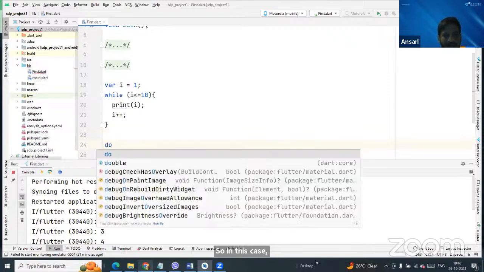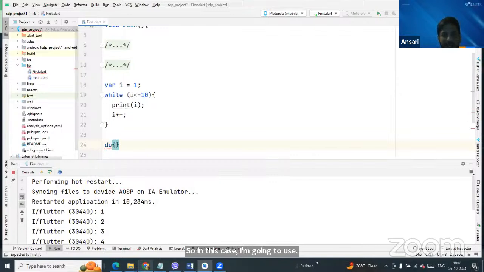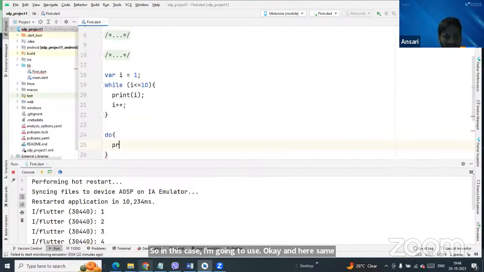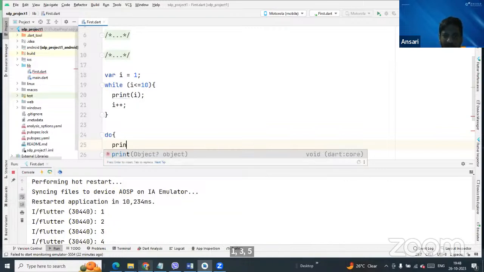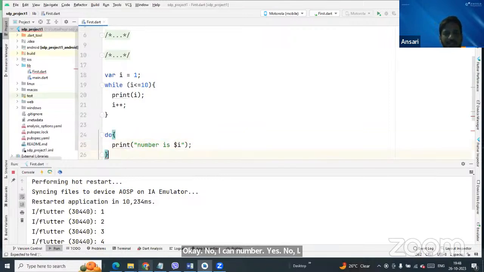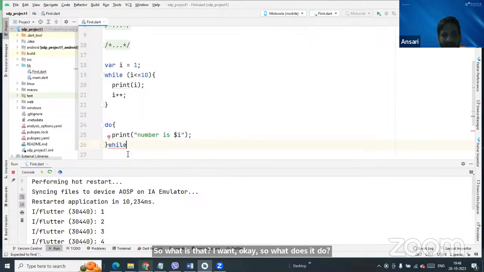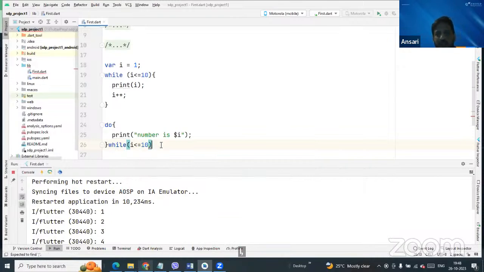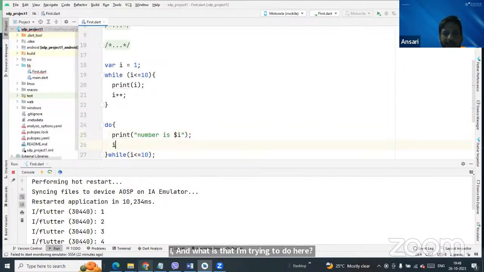Here I'll do the same thing. I'll print, now number is $i. Then I'll say while, and here I'll say i less than or equal to 10. And I'll say i++ here, i++.